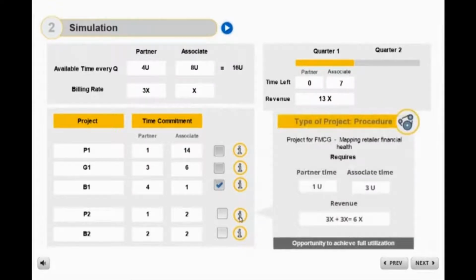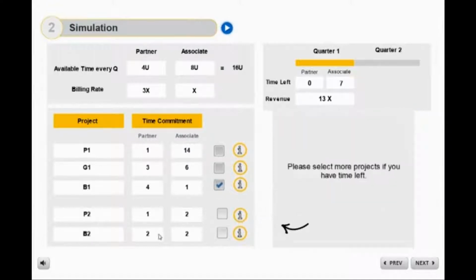Now this project requires 3 units of associate time. I have 7, so I can pitch for that, but it requires 1 unit of partner time and I am left with no partner time, so I can't take this project on. Then we have the B2 style project, which is a brain style project, which requires 2 units of partner time and 2 units of associate time. So I'm left with no partner time, so I can't really do anything here.